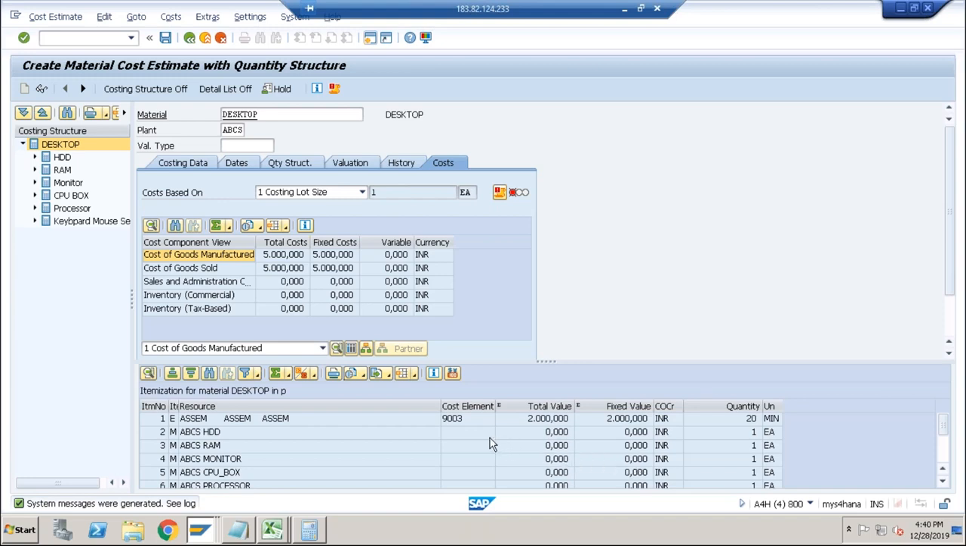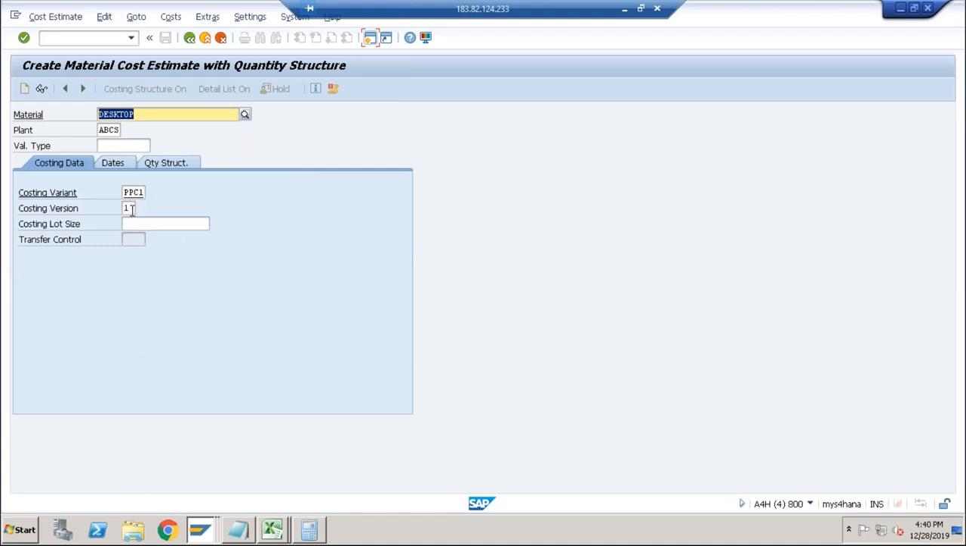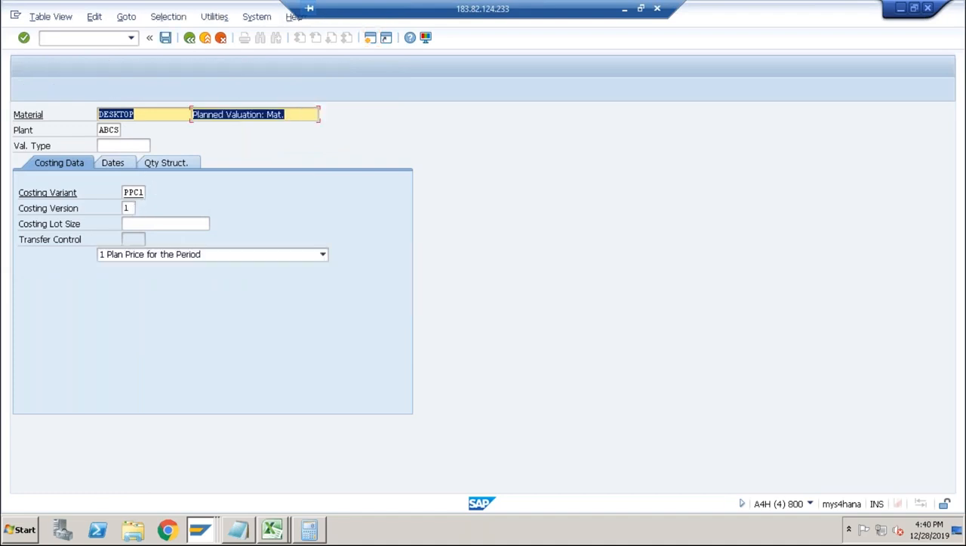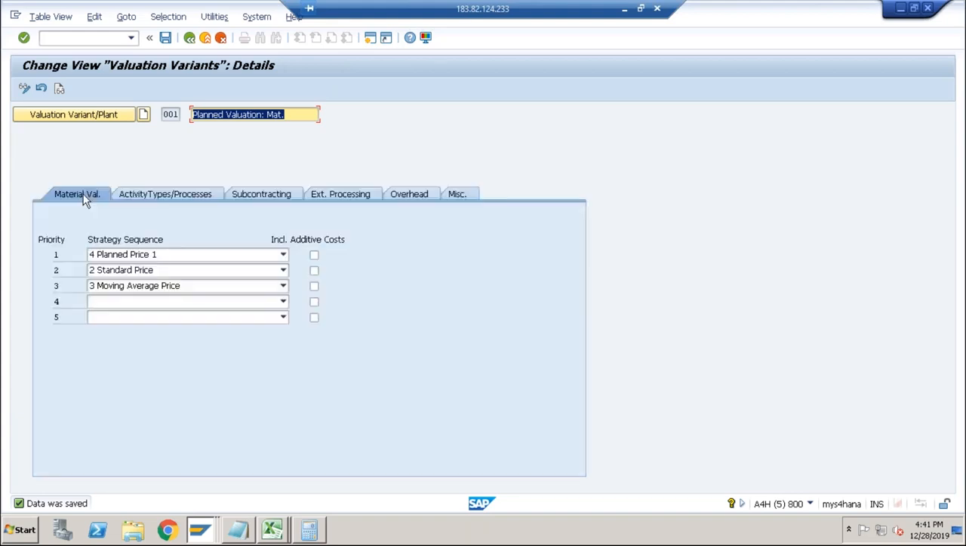Okay, so let's understand now from the raw material point of view. Why is the raw material cost 0? Again, I told you everything is dependent on this costing variant, PPC1. So if I go to PPC1 once again, in the valuation variant, I showed you how the activity types are picked. Similarly, how the material prices are picked.